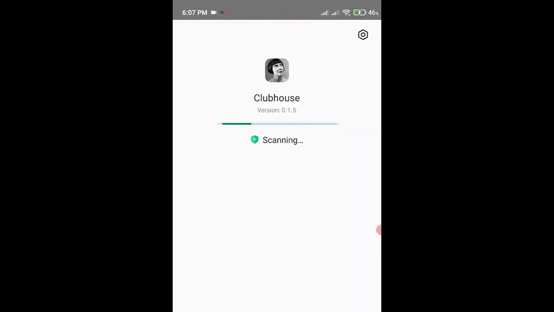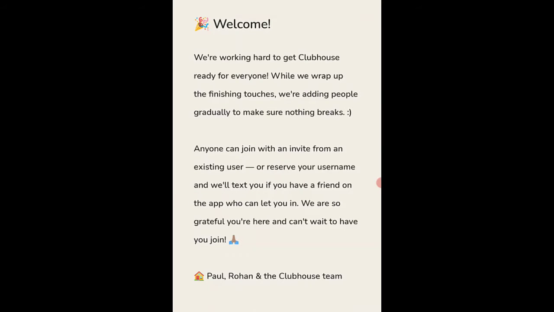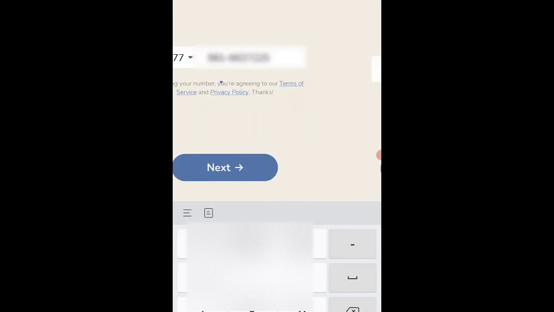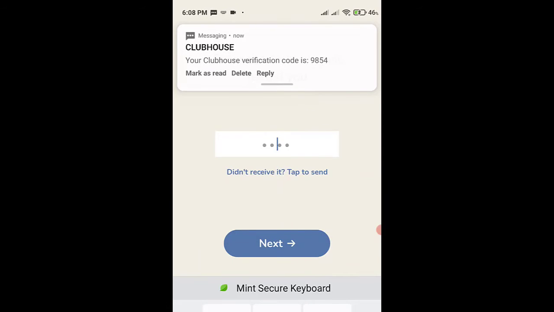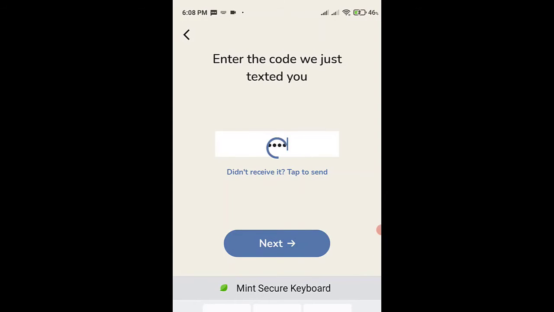Open the application and then you will get introduced to this welcome page. Now enter your phone number, then you will get a code from the Clubhouse which will get you verified. But let me tell you something first. You have to get the invitation link from someone who is already using the application. I have already received an invitation link, so I'm able to access it.